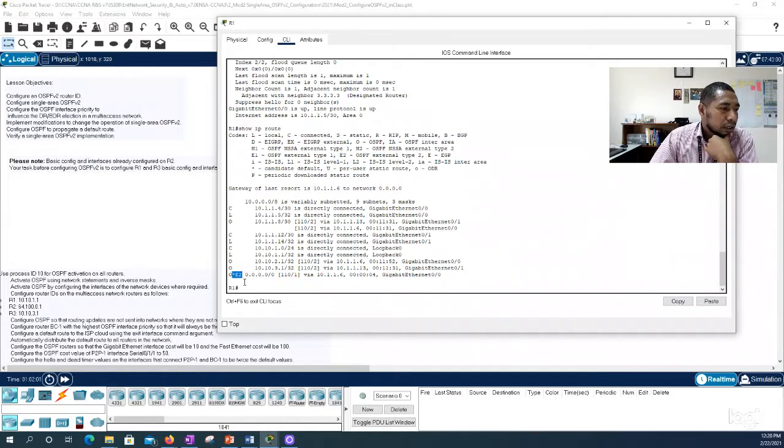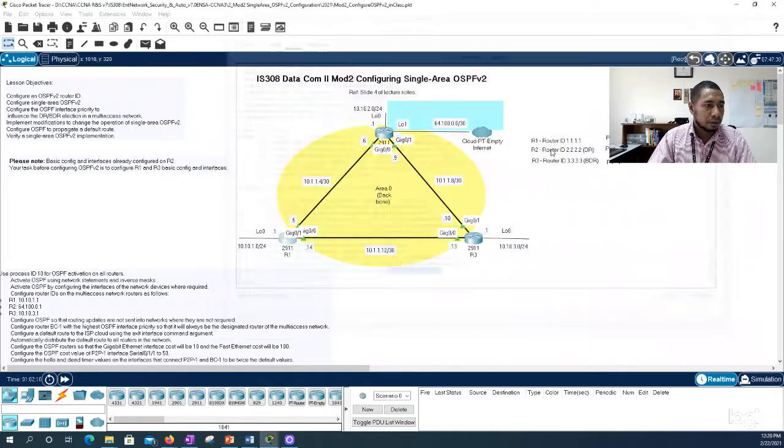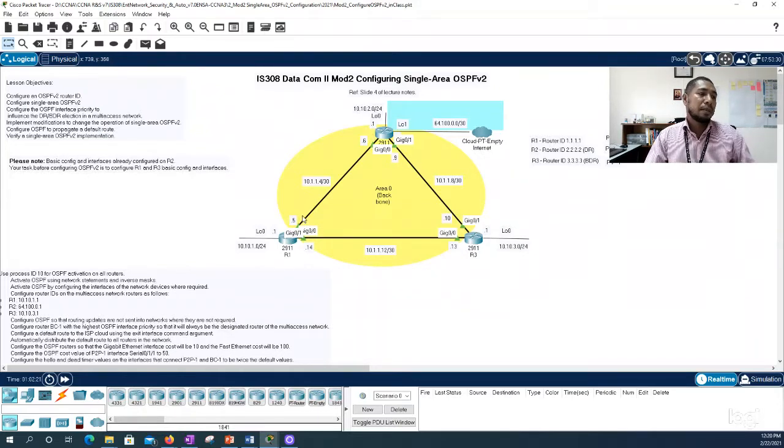Notice OSPF was able to share that info with router 1, and router 1 reaches it via GigabitEthernet 0/0, which is this interface here. So it seems R1 is not going directly; it goes across to router 3 and then router 3 goes up. Again, it makes sense because I set this interface priority to 0, that's why it's not going to go that way. If I change this to 1 and this to 0, it should now change.